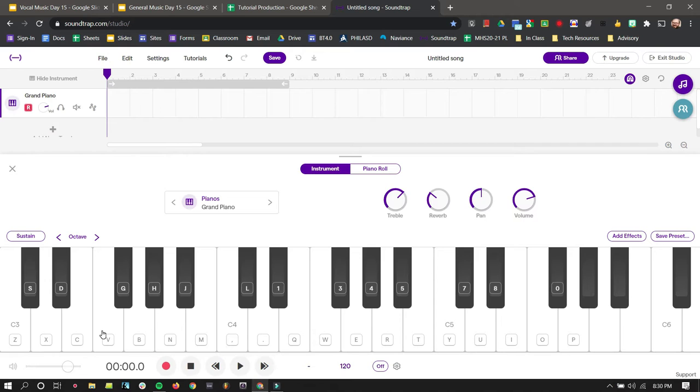You can also play it with your computer keys. So if you look down these letters right on the end of each key, those are actually keys on your keyboard. So if you press those keys, those notes will play.